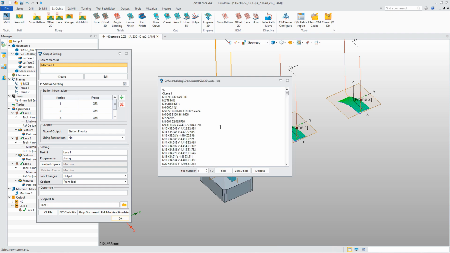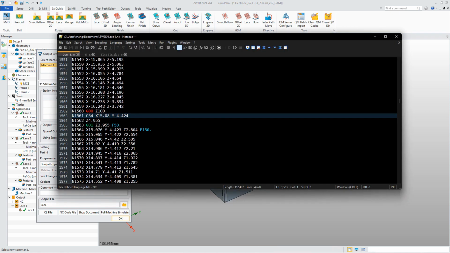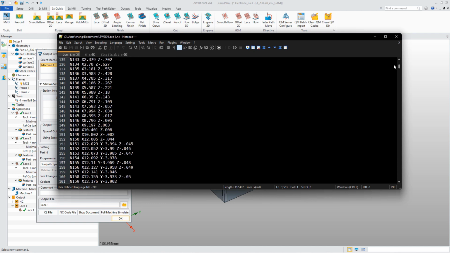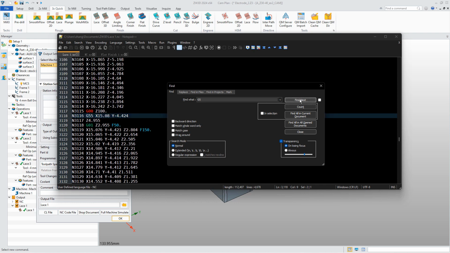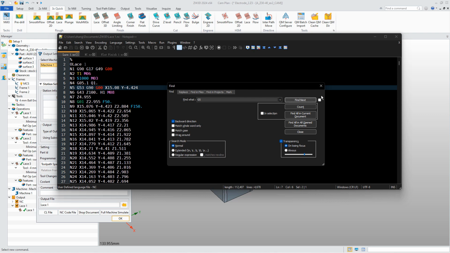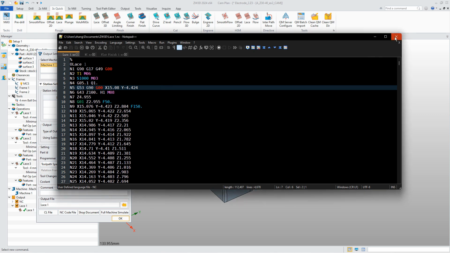This way is much easier, which is also what we recommend. Just use the first station toolpath and set it in output setting. We can find it also outputs the G53, G54, G55.